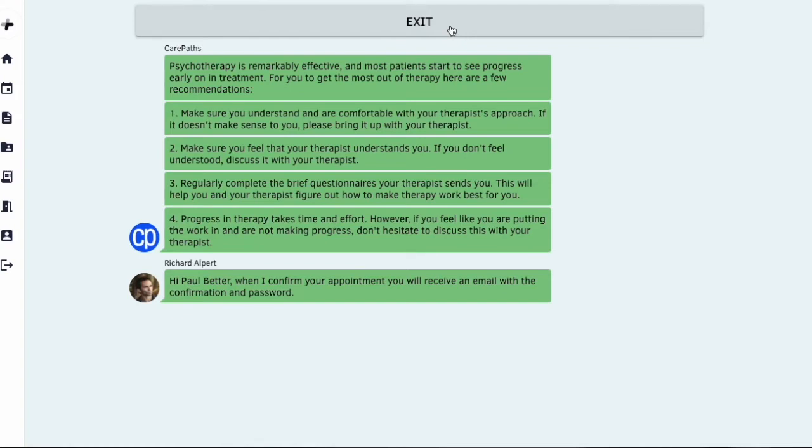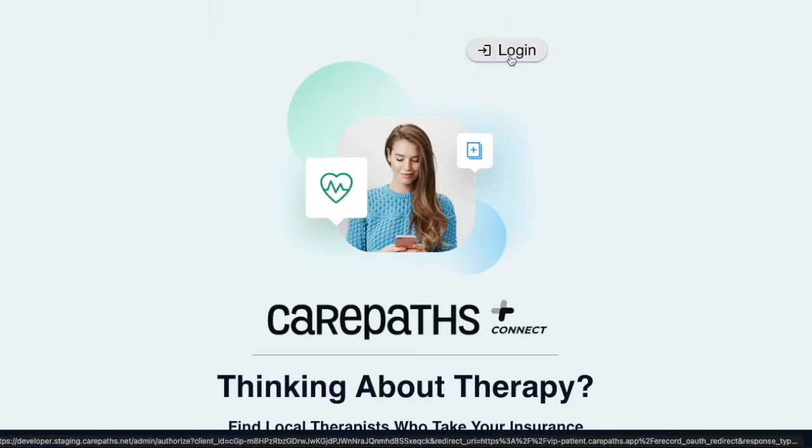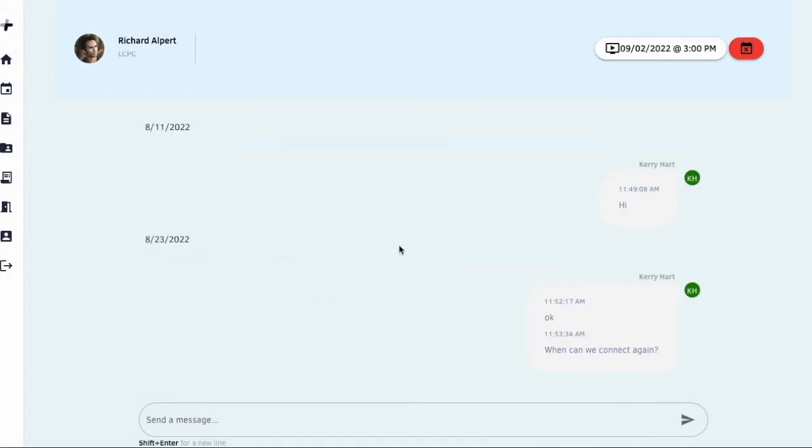Now let's see what it looks like for a patient who already has a login. So when they first open the app, they'll go to log in. They'll enter their username and password, either from the email that they got sent when you accepted the referral, or if they're an existing patient, they can use the same credentials that they would use for the CarePaths patient portal. On their home screen here, they have the ability to continue to chat with you. And on the top, they'll see their next appointment. They can use this button to enter the teletherapy room, or this button to cancel the appointment.